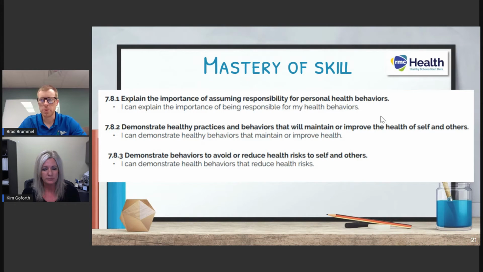And I just wanted to show you a couple examples of what a mastery statement could look like, or a student-friendly I can statement. Notice how we're just breaking down that performance indicator in a very student-friendly language. So for example, I think that sometimes teachers have struggled with the demonstrate performance indicator. So we'll just look at performance indicator 3 here, demonstrate behaviors to avoid or reduce health risk to self and others. And it just simply breaks it down as I can demonstrate health behaviors that reduce health risk.